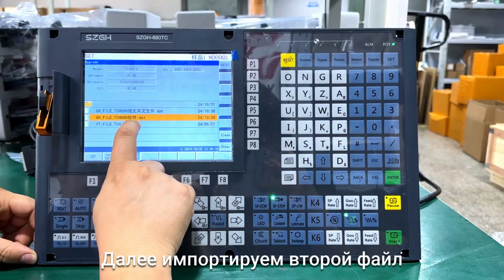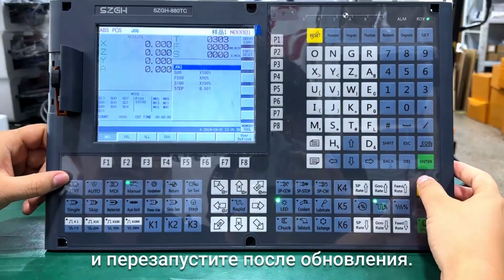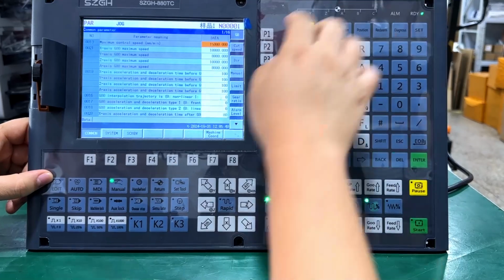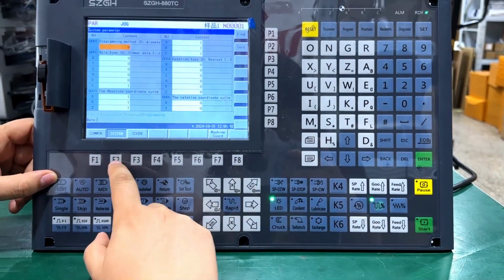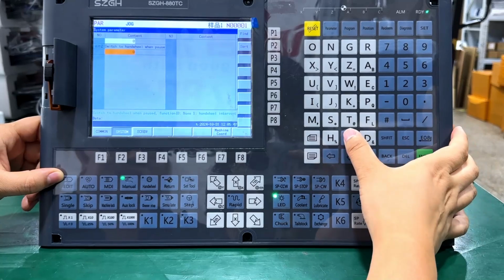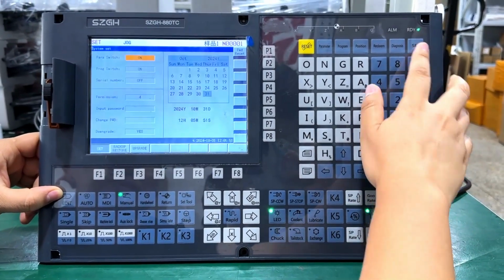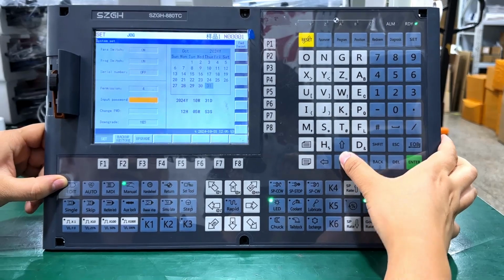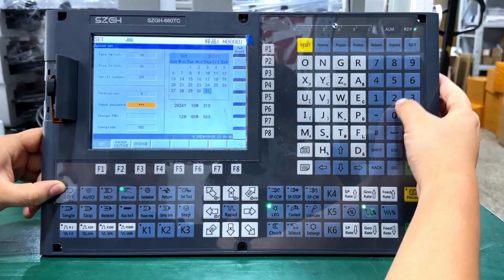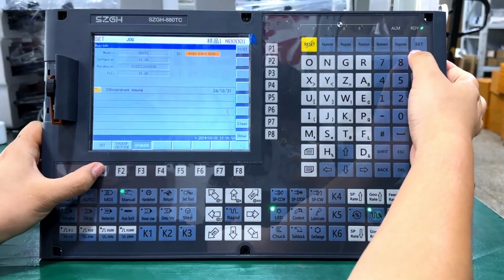Next, import the second file and restart after updating. Enter the password 963222 again.